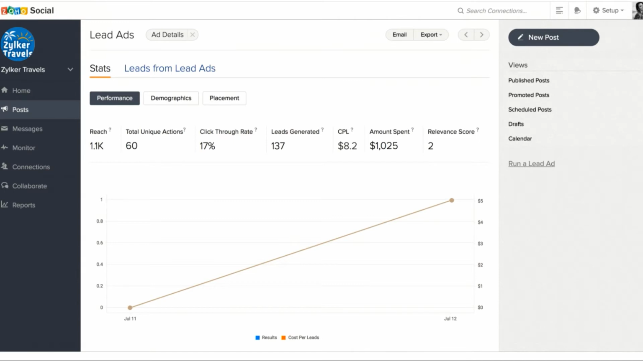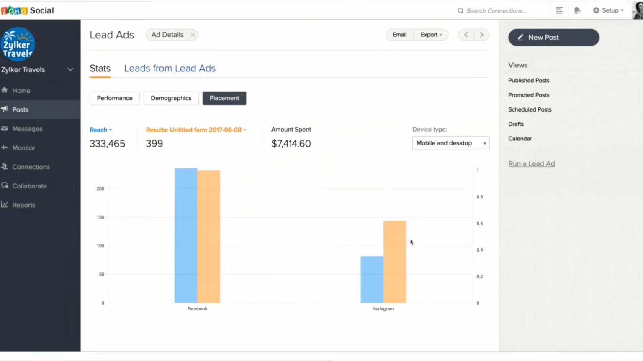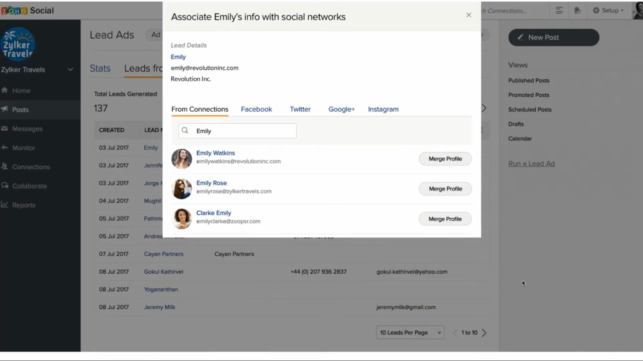You can also view accurate numbers and visual data from which you can derive quick insights into how your lead ads are performing. The number of leads generated, the most engaged demographic for your ads, and the type of devices they are working well on. You can also learn more about your leads by associating them with their social profiles on other networks. You can gain context, interact better, and instantly update details about them within Zoho Social.